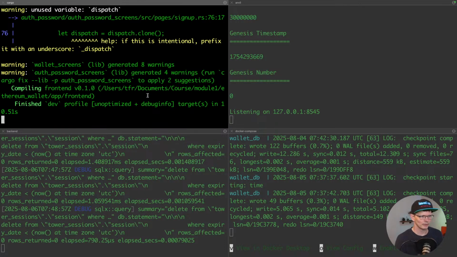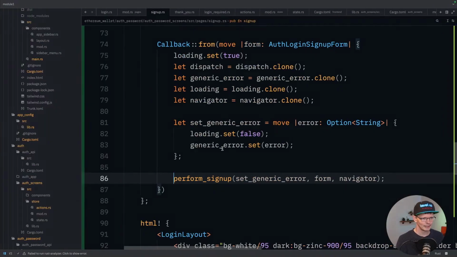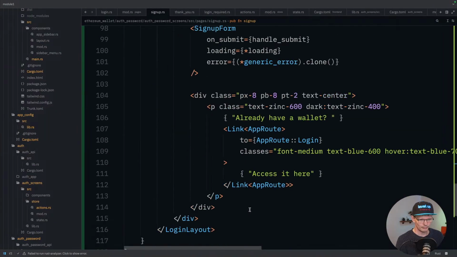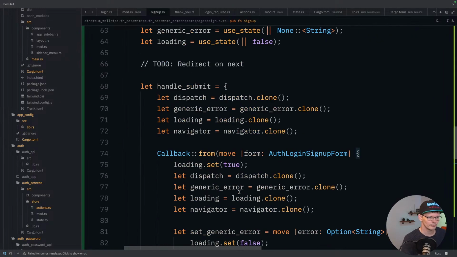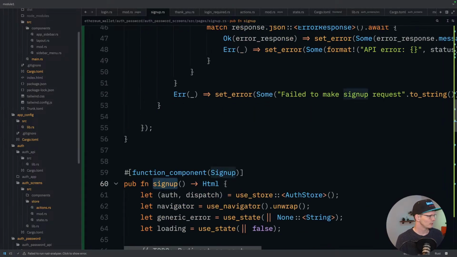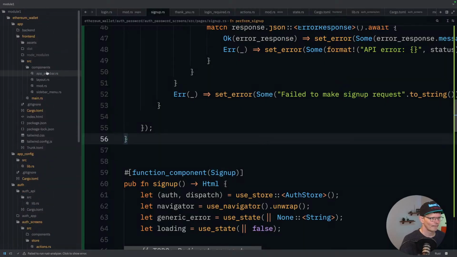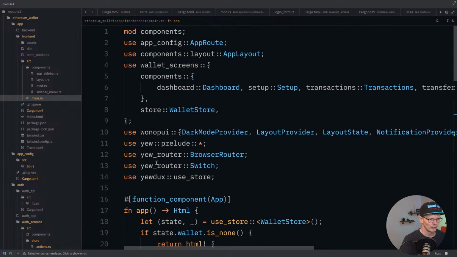Okay, that compiles. Next question, does it work? I surely hope so. Let's try to go back to our main application, which we have here. We're now going to use auth password screens.